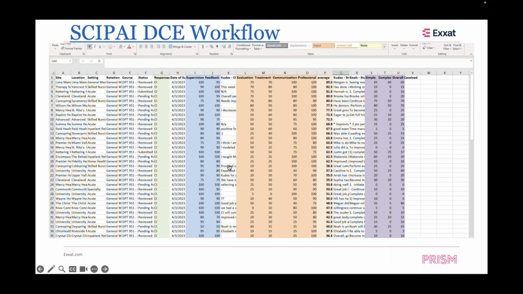Identified concerns lead me to a deeper dive into individual SCIPAI data. Let's take a quick look. I calculate averages on student and CI performance items for a reference point. These are bolded. I then sort based on student performance from highest to lowest.